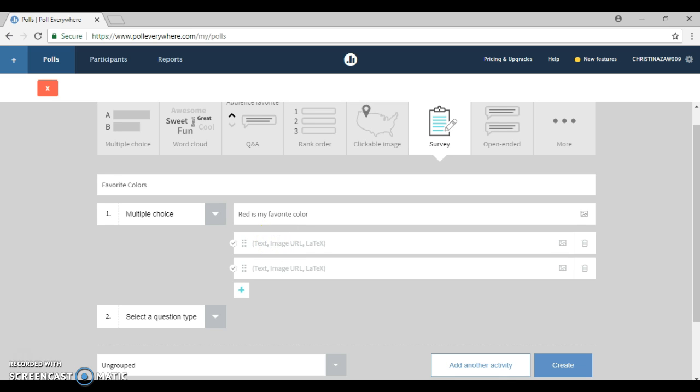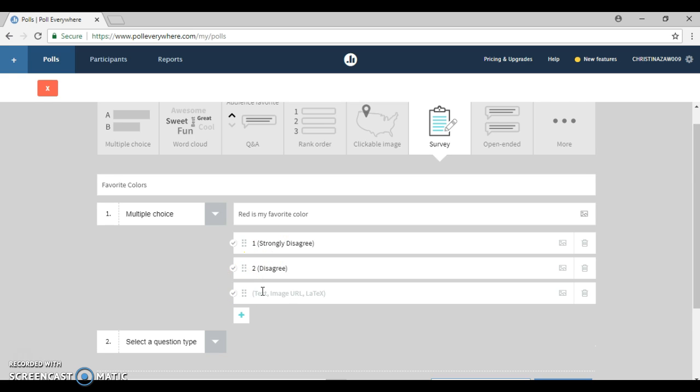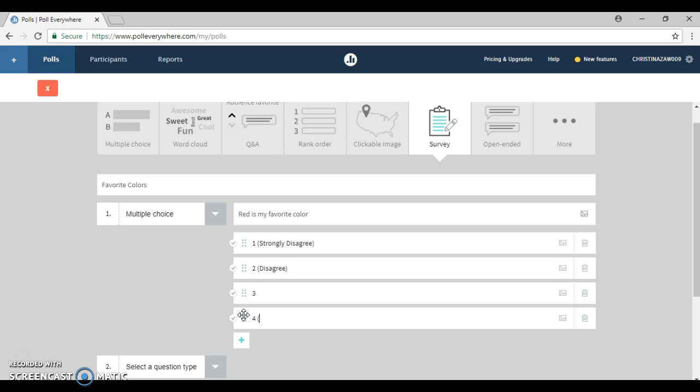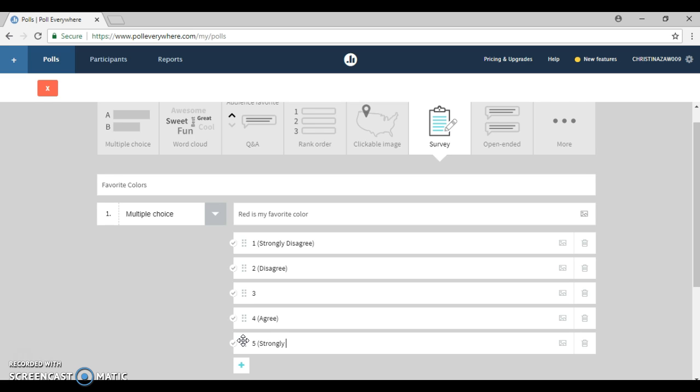And in here, let's put 1 as strongly disagree, 2 as disagree. Let's add more options. 3, we'll just leave that as neutral or blank. 4 as agree. And one more, 5 for strongly agree.